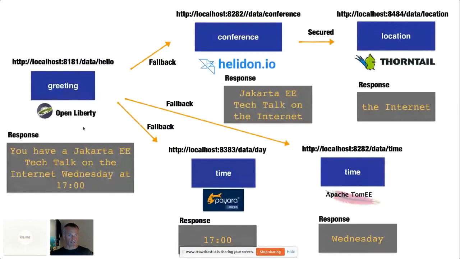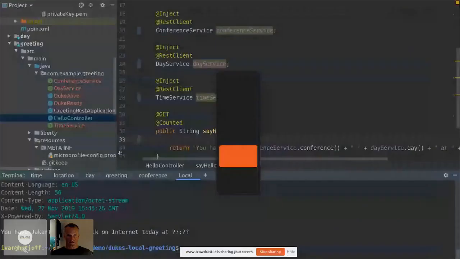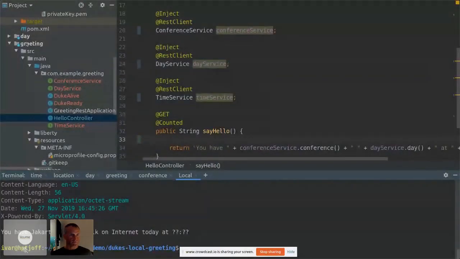So what's happening here is that the greeting service is calling the conference service, which is calling the location service. Then it calls the time service and the day service, but these are not running, so it gets a fallback. It doesn't know which day it is, but it assumes it is today, and it doesn't know which time it is, so you have to check the conference schedule. Let's implement these day and time services so we can get everything up and running.